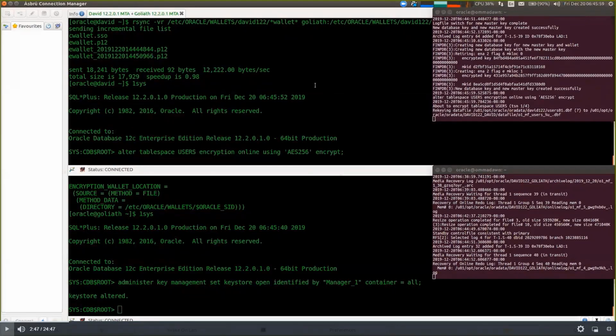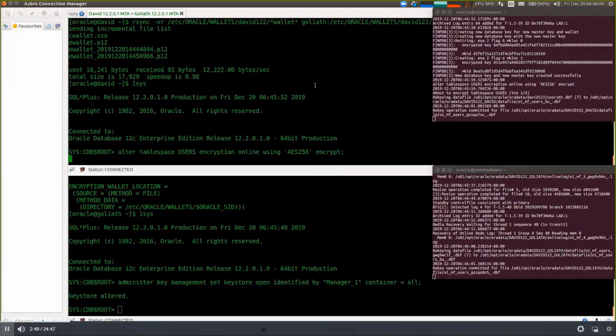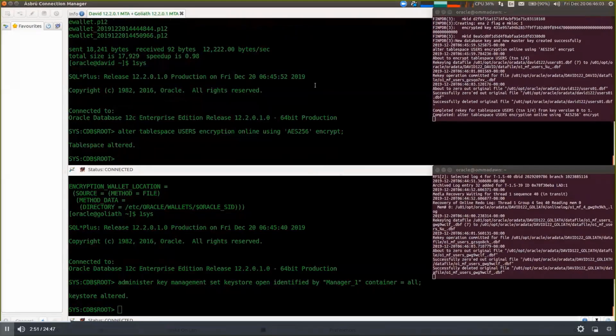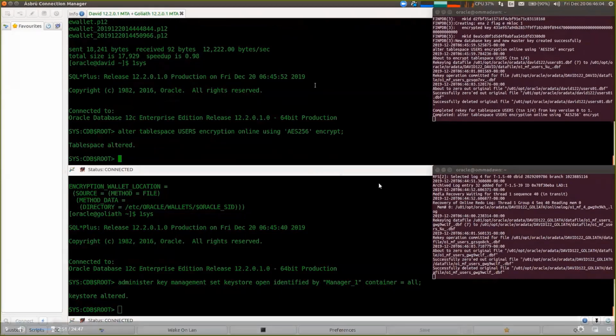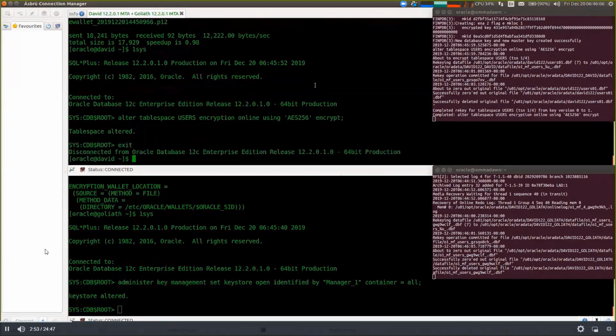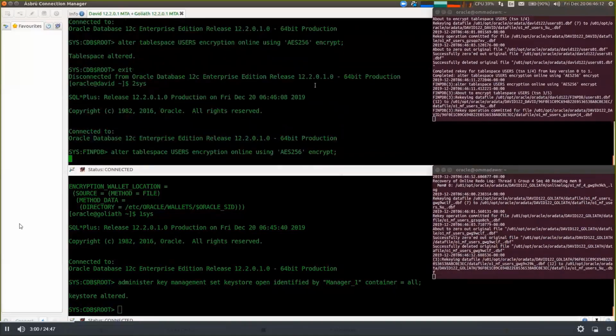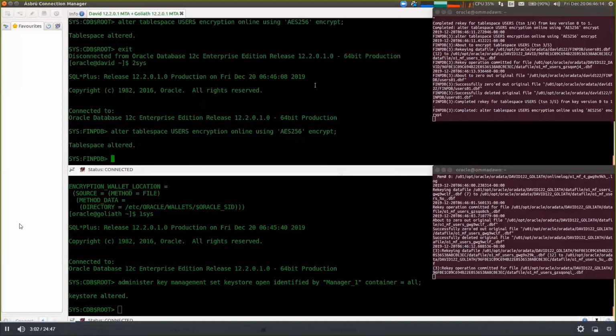And now we can start encrypting. So we're using a new feature that was introduced in 12.2 where we can encrypt tablespaces online, right? So we do this without downtime. Your application so far hasn't suffered any downtime. So this is all good. So we encrypted the users tablespace in the root container, and now we do the same thing in the pluggable database. Same thing. So we encrypt the users tablespace.